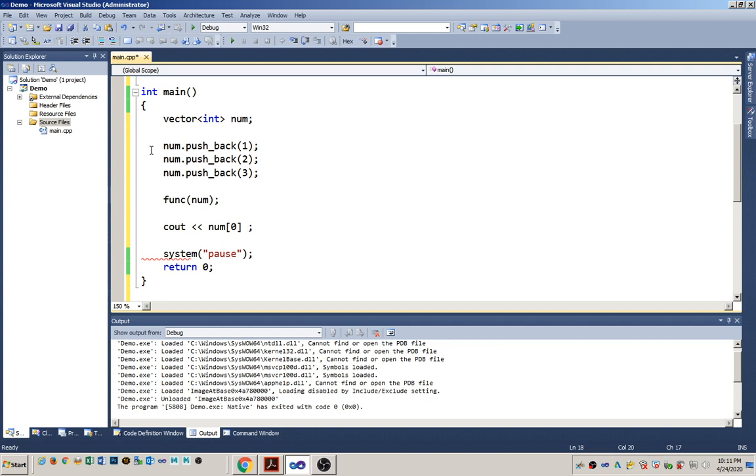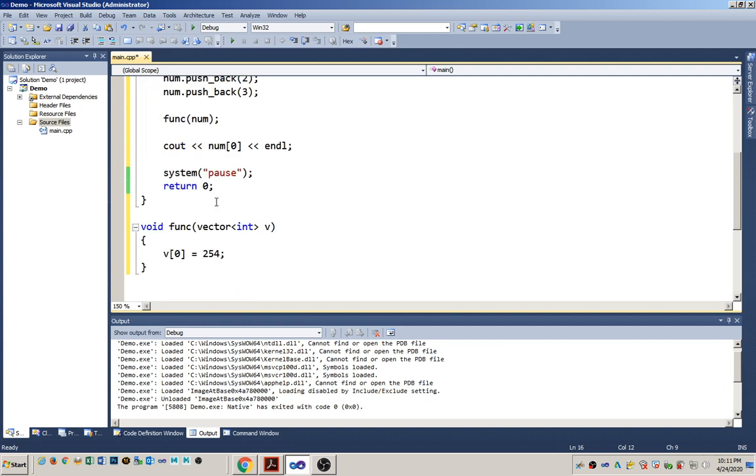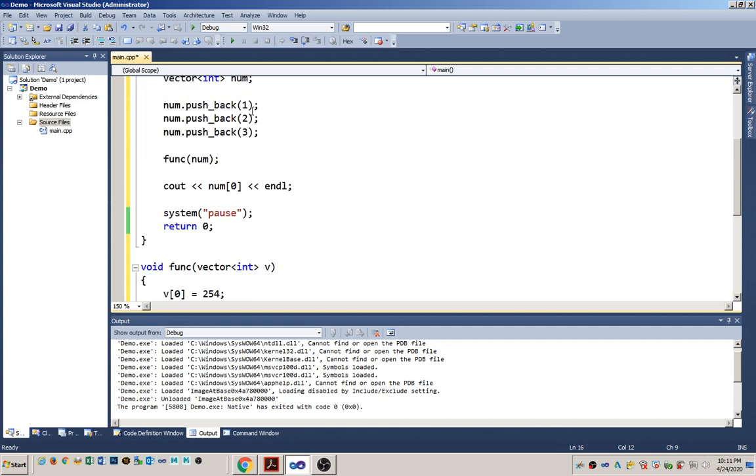We're going to print out the contents of num[0]. All right, a quick run through: we're pushing in 1, 2, 3. We call our function, it sets v[0] to 254, and then we print out the contents. The question is this: is num[0] still equal to 1, or is it equal to 254?